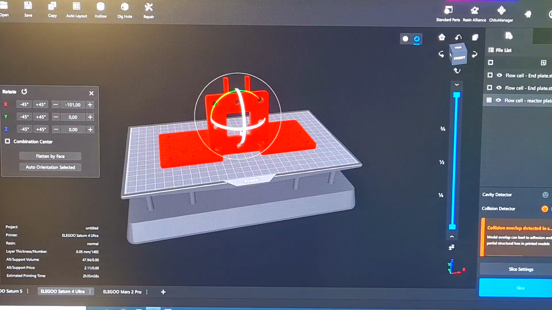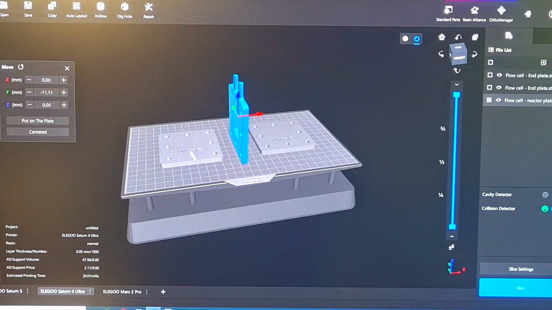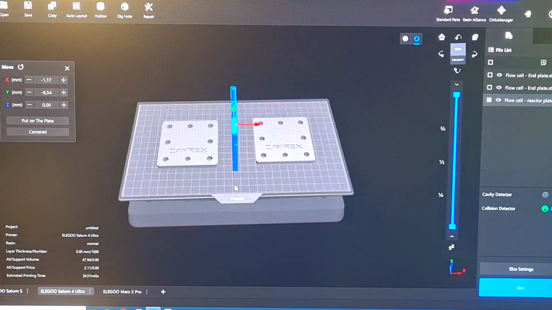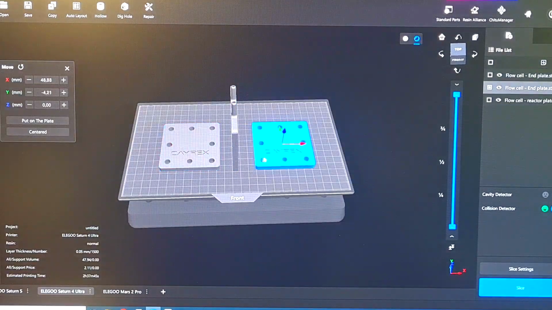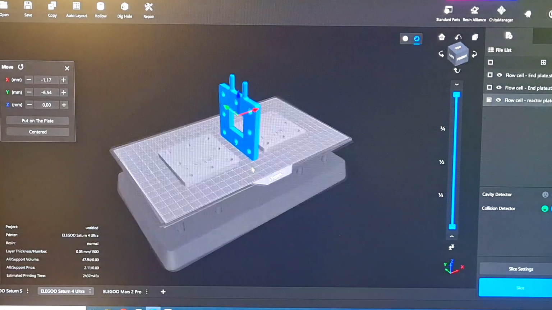So the rectal plate will be in this position. Okay, this will be great. So like I said, now I have two end plates like this and one rectal plate.